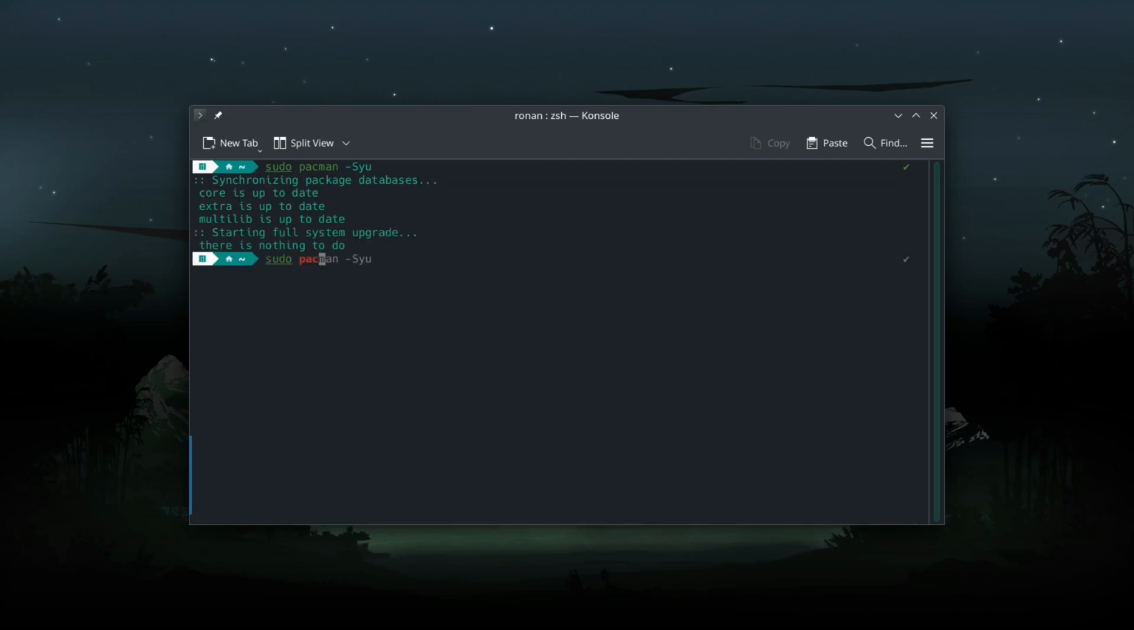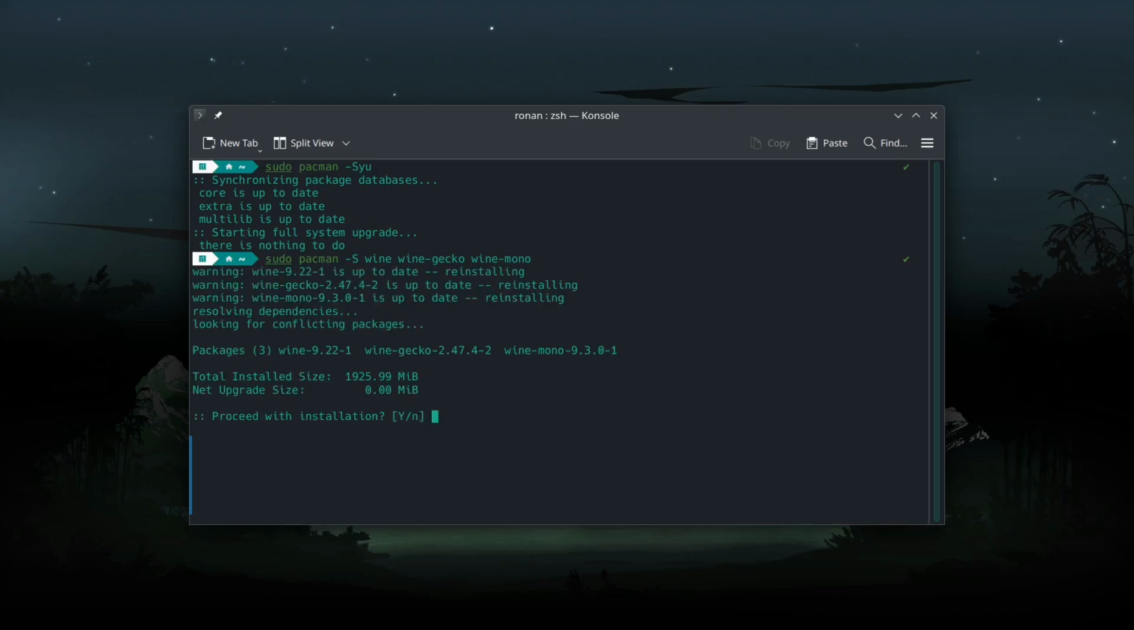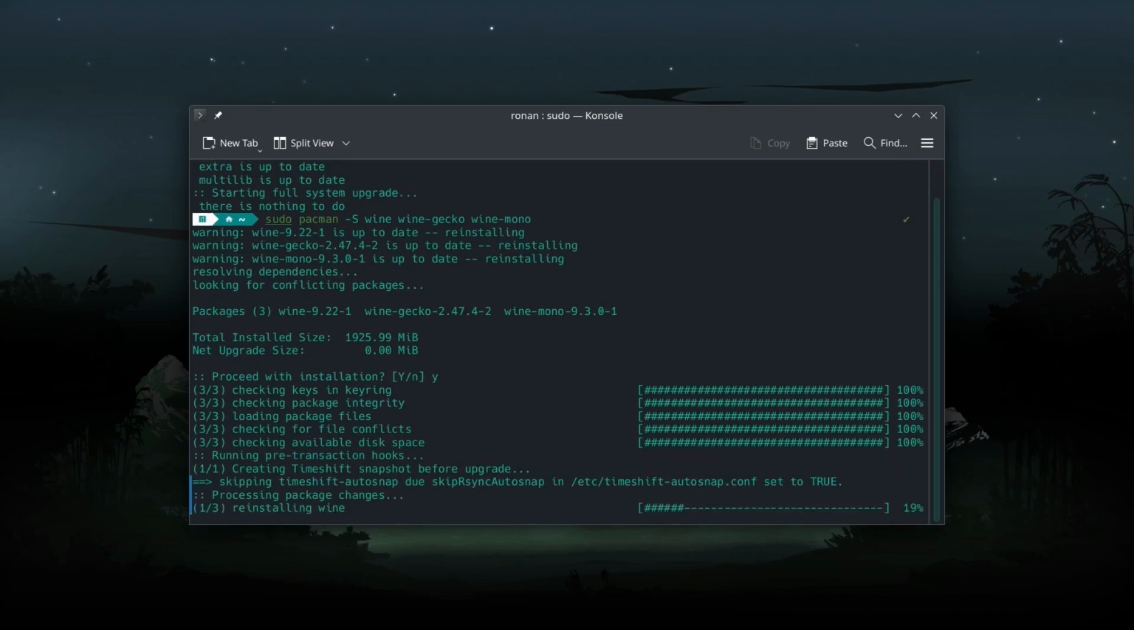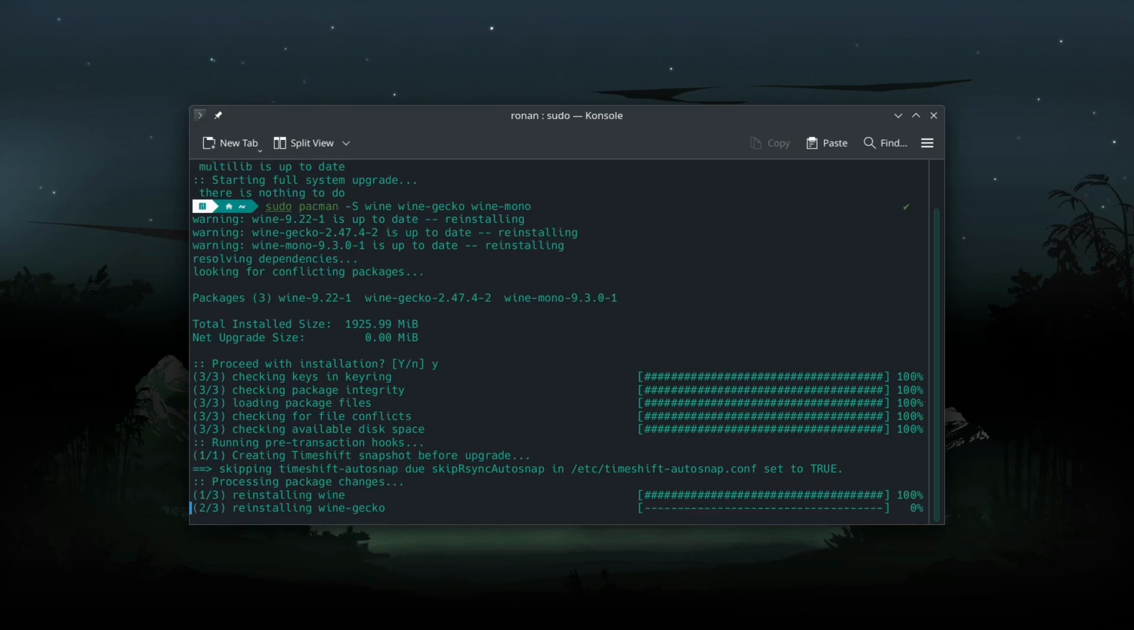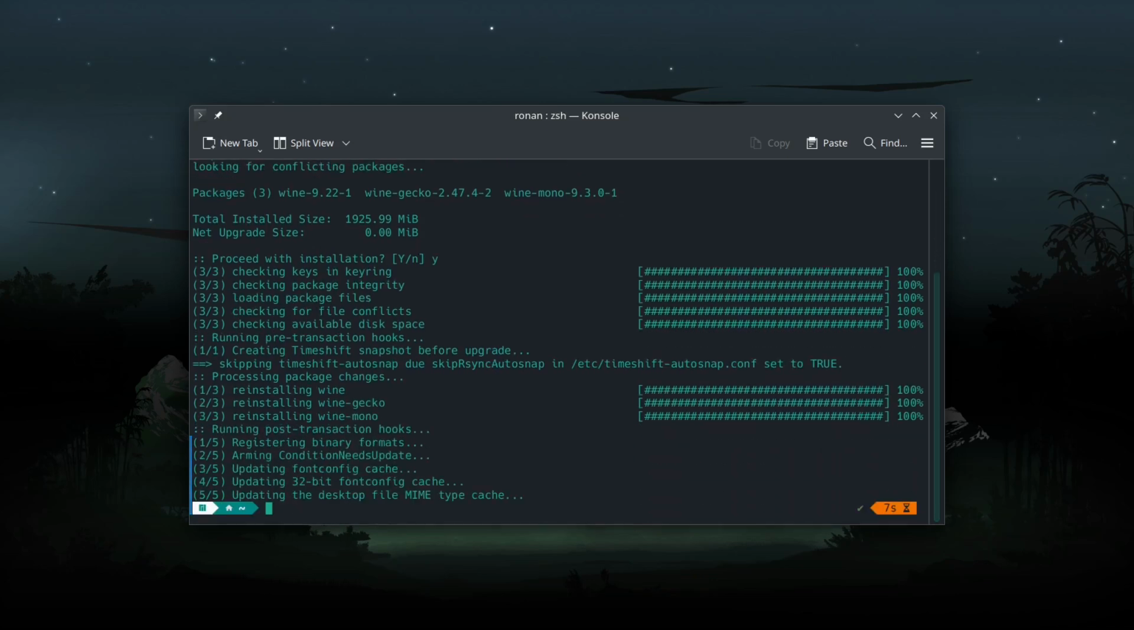Next, we install Wine with wine-gecko and wine-mono. wine-gecko runs apps that depend on Internet Explorer components, while Mono allows you to run applications or games that use .NET. I already have these installed, so your installation process will look a little bit different.